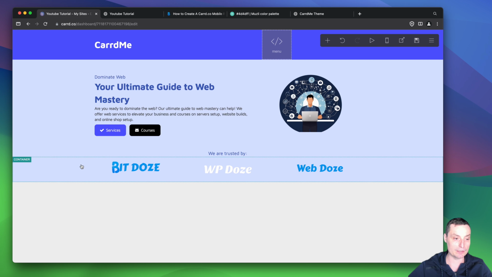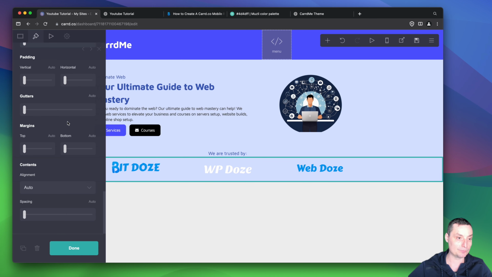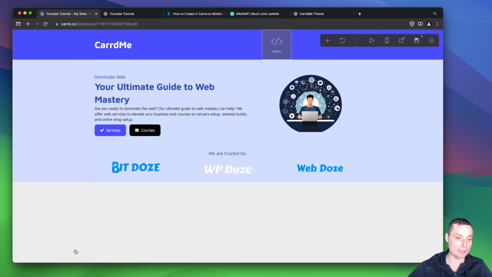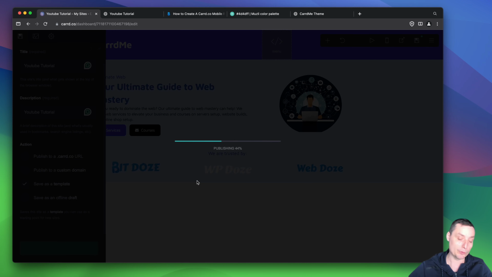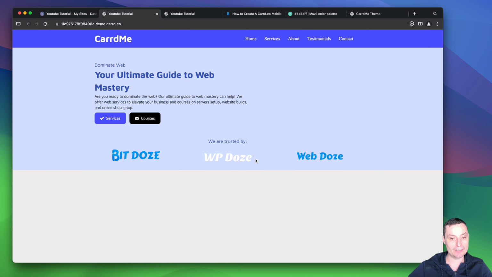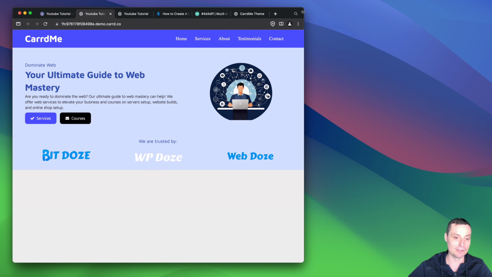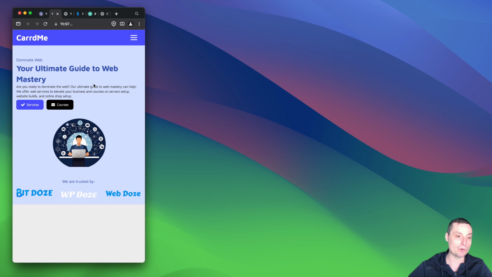I will select this container. And for this container, I will go to the mobile settings. Okay, manual. In here you have the stack. I will use the default one. I will hit done. I will hit save. And right now, let's see how we did. Again, it's looking nice in here. Okay, so you see that right now on mobile, they're in a row, they are not stacking together. And yeah, the design is looking good so far.